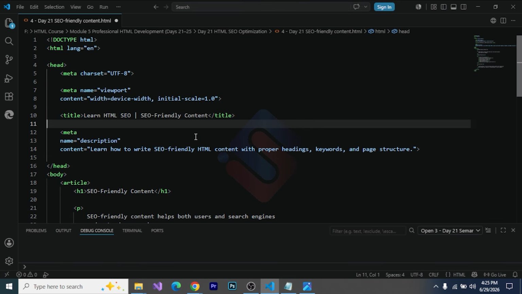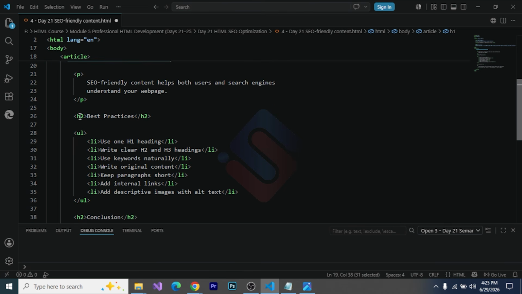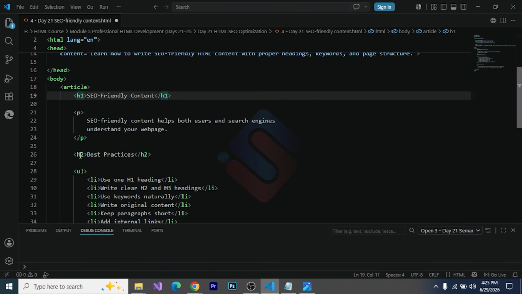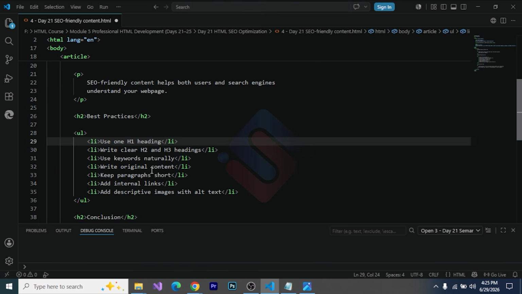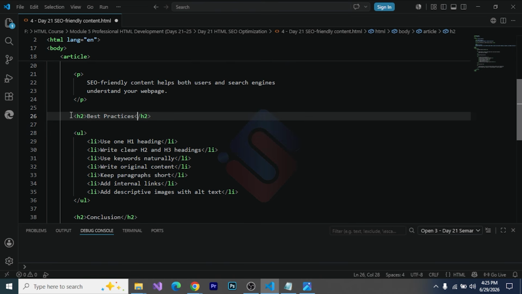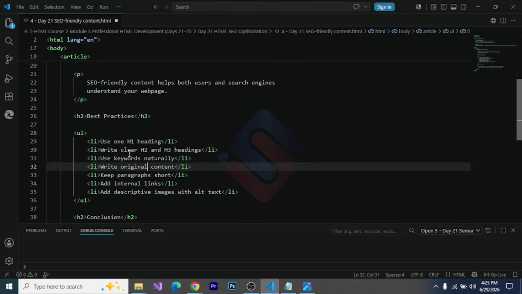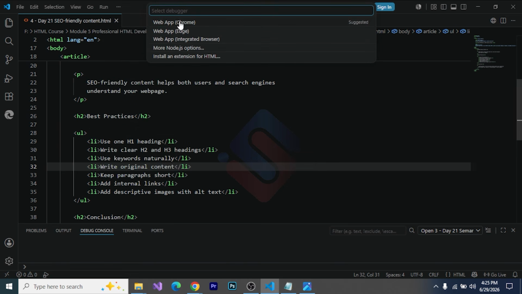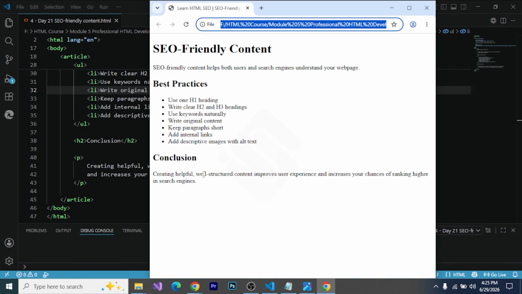One H1 heading. Your page should have one clear main heading. Then proper heading structure. So use headings in order: H1, H2, H3. Do not skip heading levels. Short paragraphs. Short paragraphs improve readability for both visitors and search engines. Bullet lists. Lists make content easier to scan and help highlight important points. Useful content. Always write content that answers users' questions instead of stuffing keywords repeatedly.